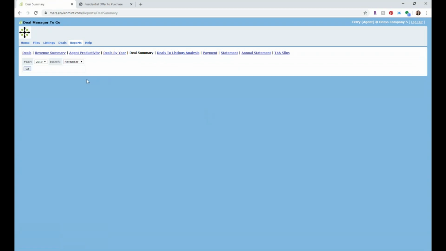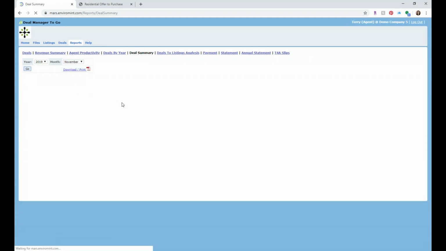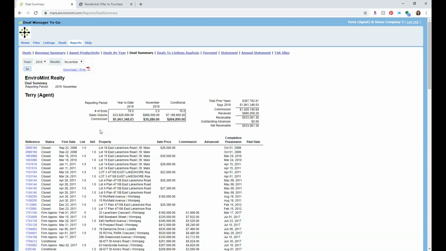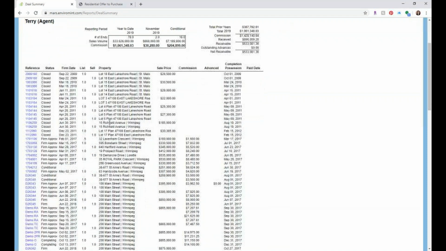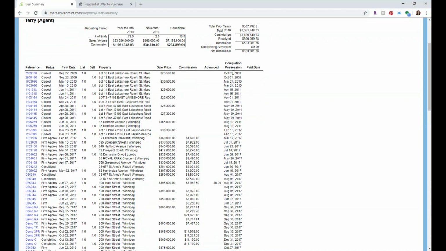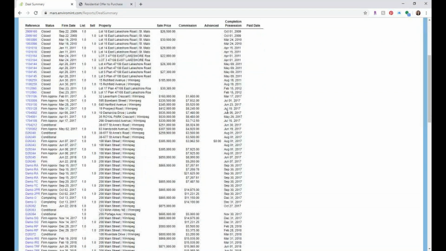Deal summary. This is just an activity report. So if you want just a snapshot of a list of deals, this is a very busy report. So it shows you how many deals year to date you wrote, how many deals in November. Shows you a little bit of money here, and this is not a report to give to your accountants. This is just activity, and it shows you a list of deals with some type of activity in the year.